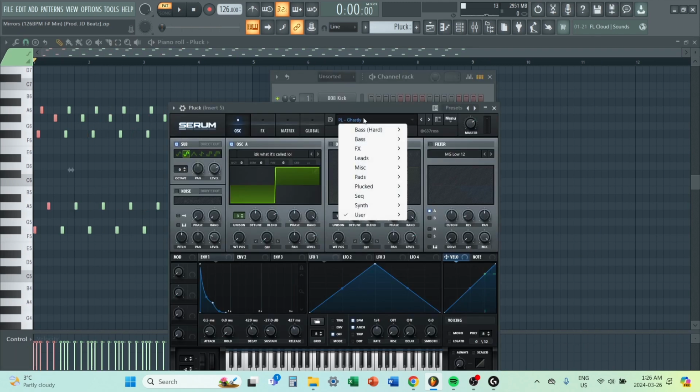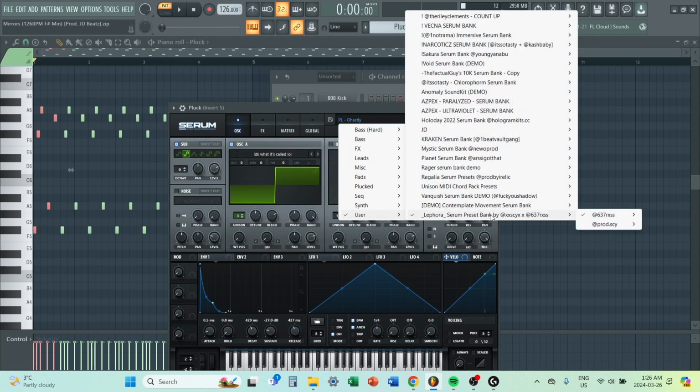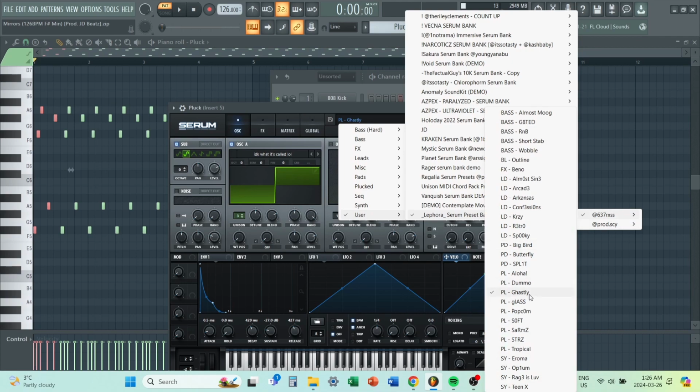So for this, I used Serum. It's in this bank right here, and it's called Ghastly.